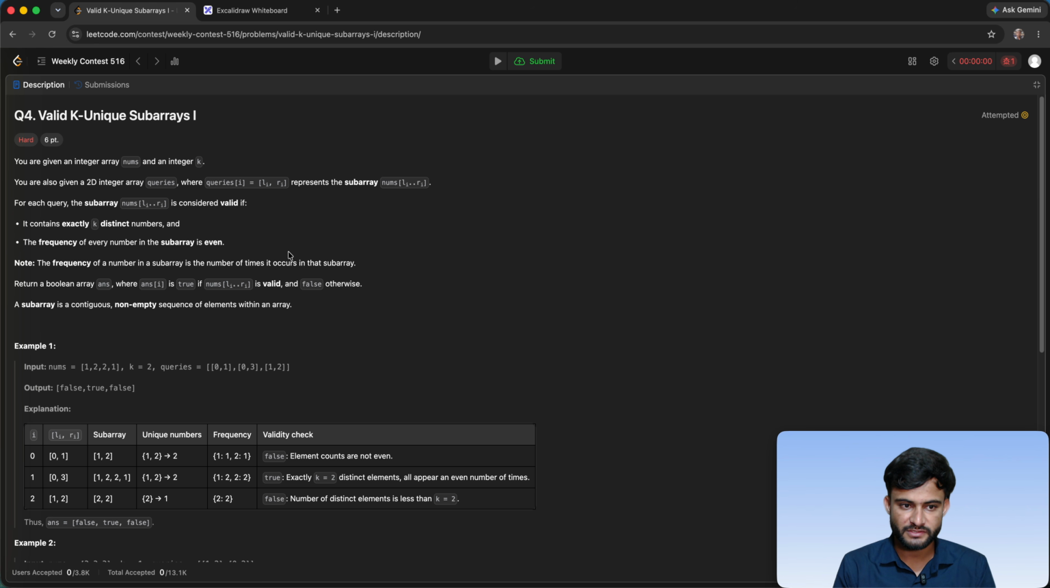What is the condition for a subarray to be valid? The condition is it should contain exactly k distinct numbers, and the frequency of every number in the subarray should be even. If both conditions hold, then your subarray is considered valid. If your subarray is valid, then your answer is true, otherwise your answer is false. And at the end you just need to return your answer array, which represents the answer to each query.